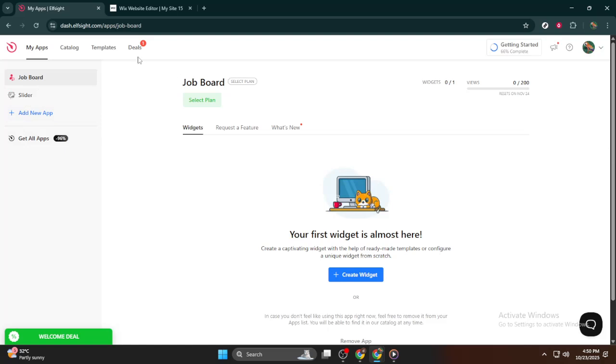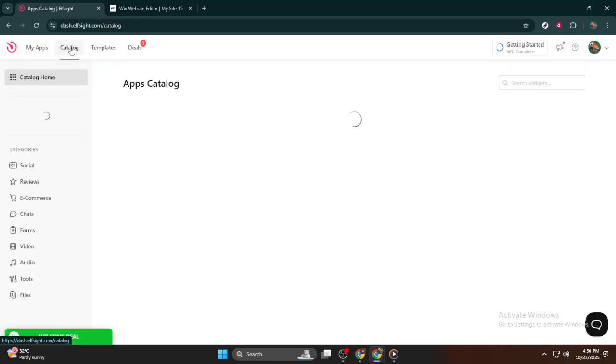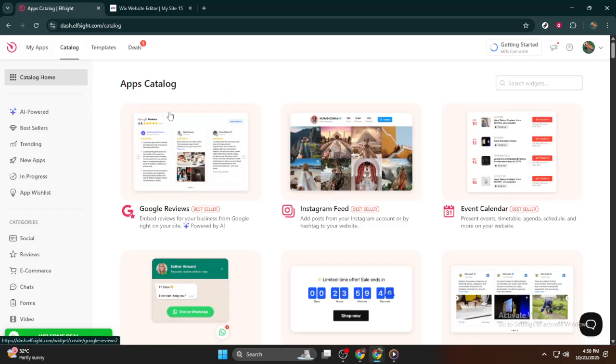Let's begin by navigating to elfsite.com. This is your starting point for customizing and integrating a job board into your existing Wix website. Once you're on their homepage, go ahead and look for the app's catalog. This feature hosts a variety of widgets that can enhance your site. Click on it to proceed.